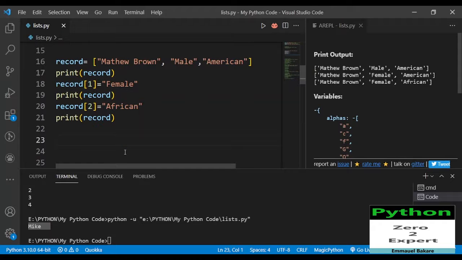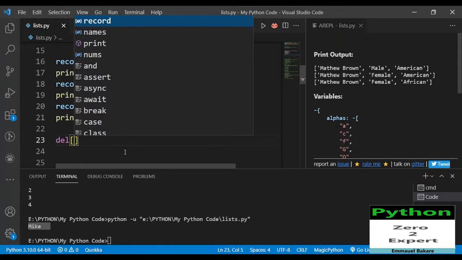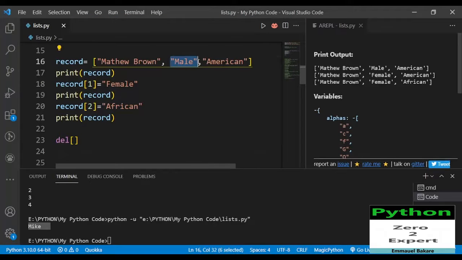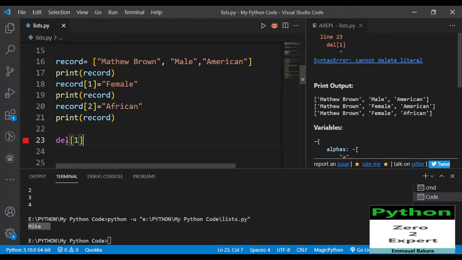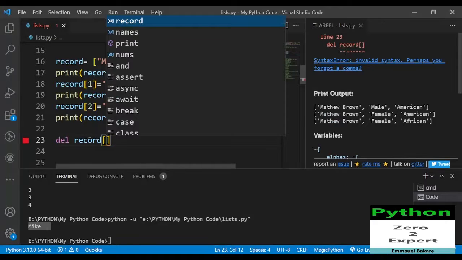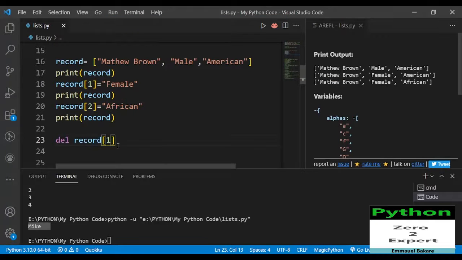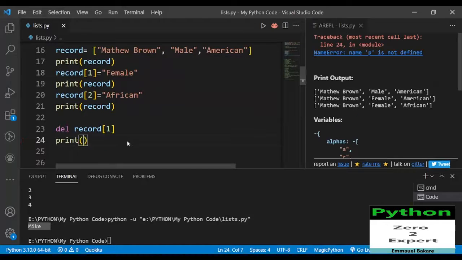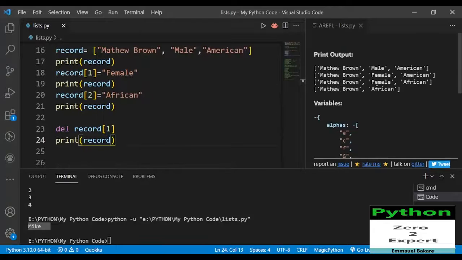You can delete the content of a list using the command del. So I'm going to take out the gender. Gender is in the first index. So I'm going to take out the gender of record. So right here is going to take out the first record. When I print record again, you will see that female is no longer part of the record, because right here I deleted a record from the list.